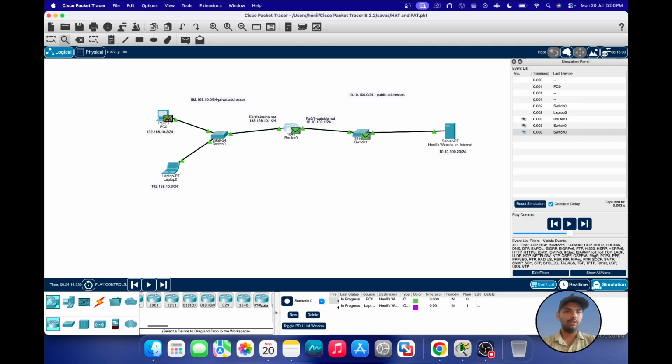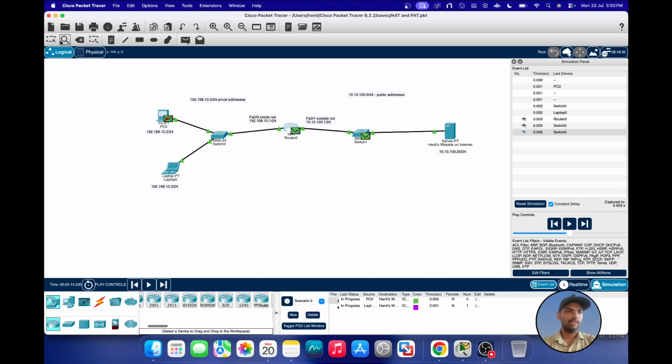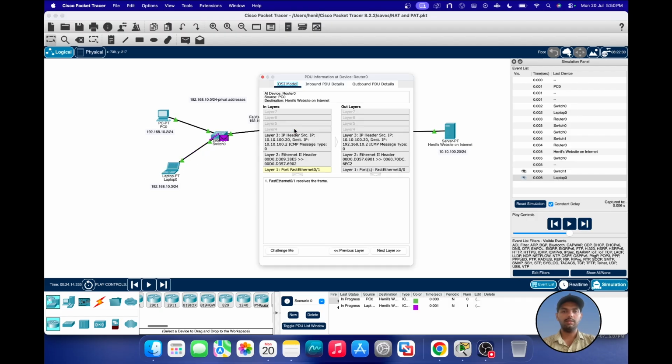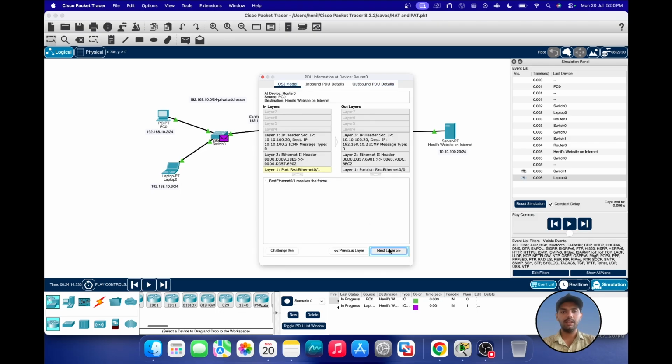Okay, so this was the ARP packet. We can close this. Now this will be the reply. You can see again the inbound source is 10.10.100.20 and the destination is 10.10.100.2, but on the outbound, the destination IP changed to 192.168.10.2.